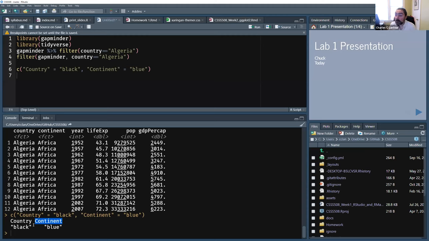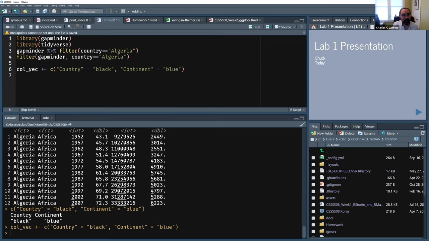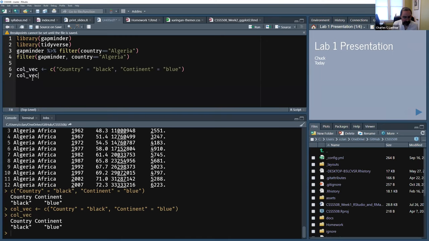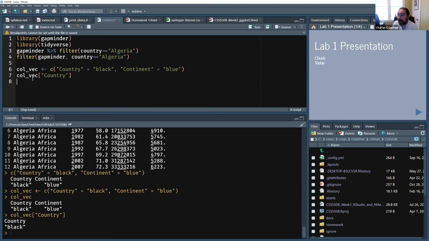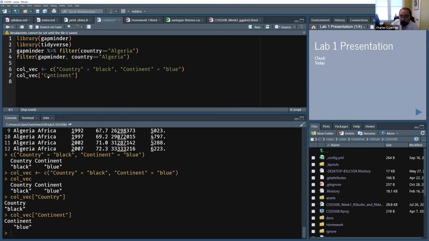A lot of arguments in ggplot take named vectors. So the idea is that my scales and my lines are actually looking up the color to assign to something based on its name. Technically speaking, they're doing it like this. I create an object called col_vec, and I subset col_vec to country, it returns black. If I subset it to continent, it returns blue. That is actually what ggplot is doing to retrieve these colors in those scales I showed before.